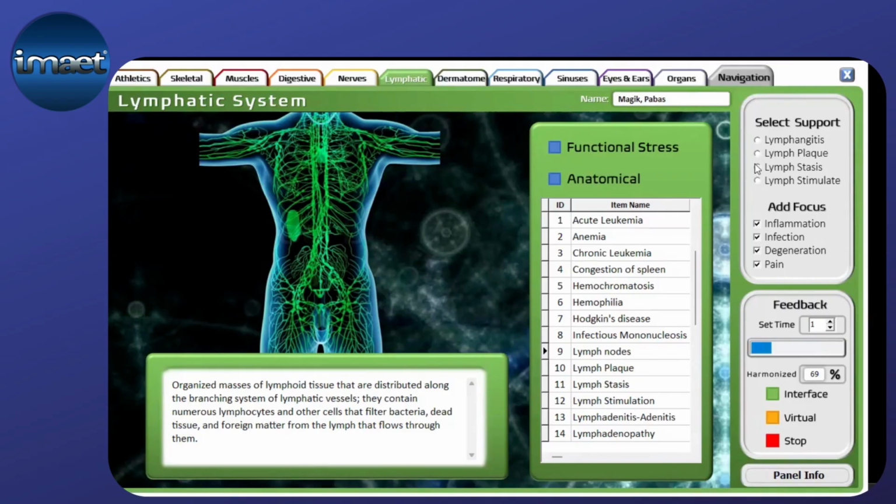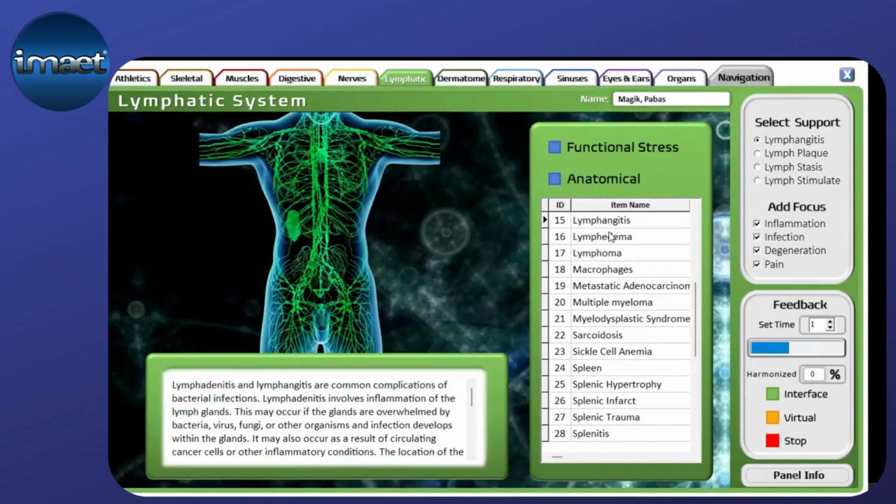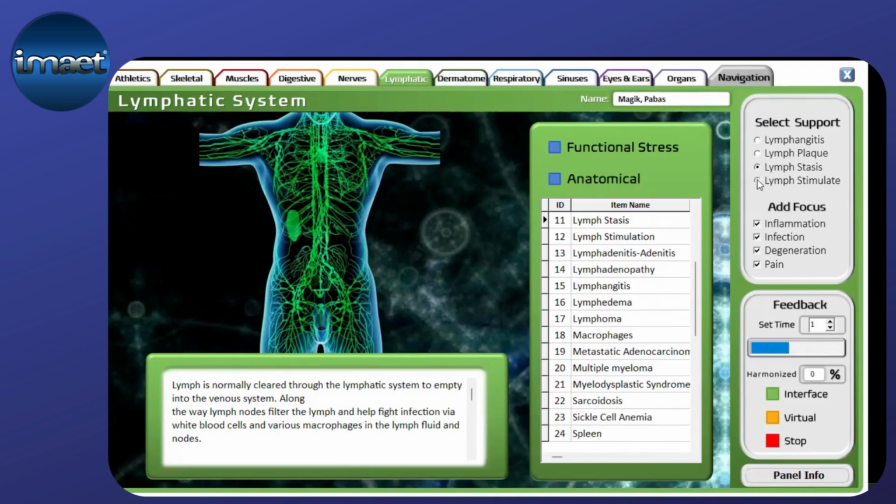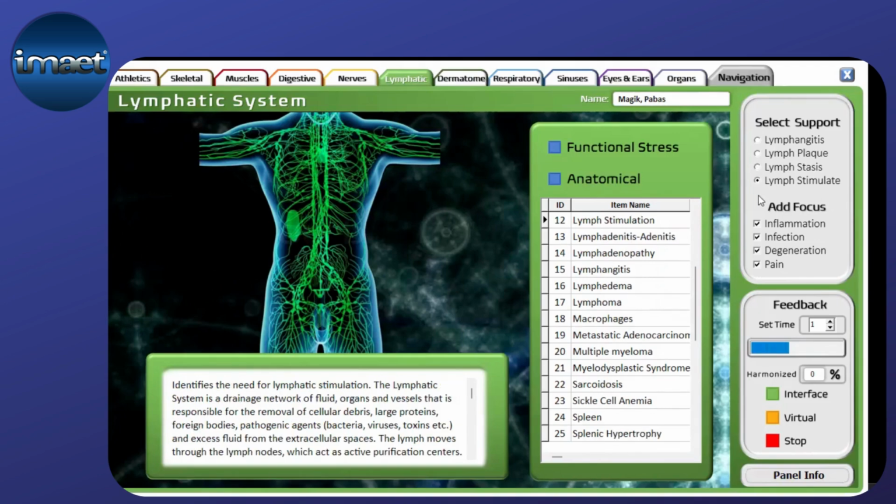You can click on any one of these items. I'm just going to stop that. If you click stop, that stops everything. When you click on these, it's going to bring you in the functional stressors over here to that item, tell you about it in this box on the bottom left, and then you can also add focus and give this feedback. Lymph plaque, lymph stasis, and this is one of my favorites here, lymph stimulate.